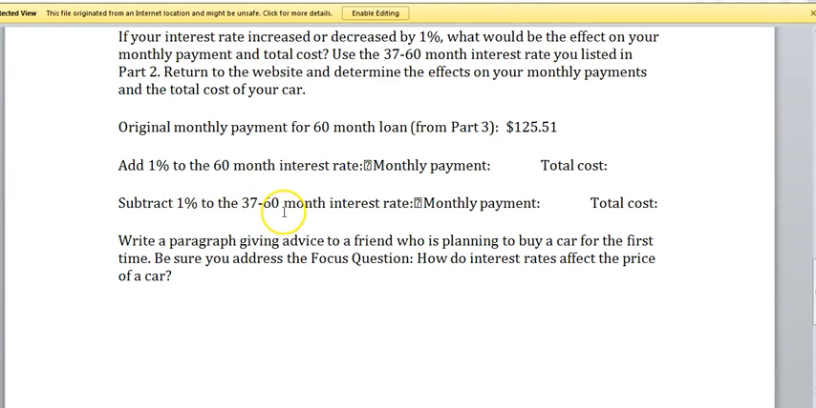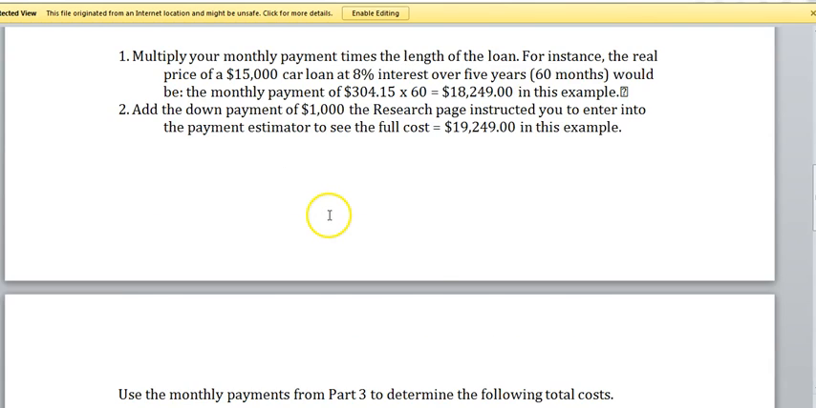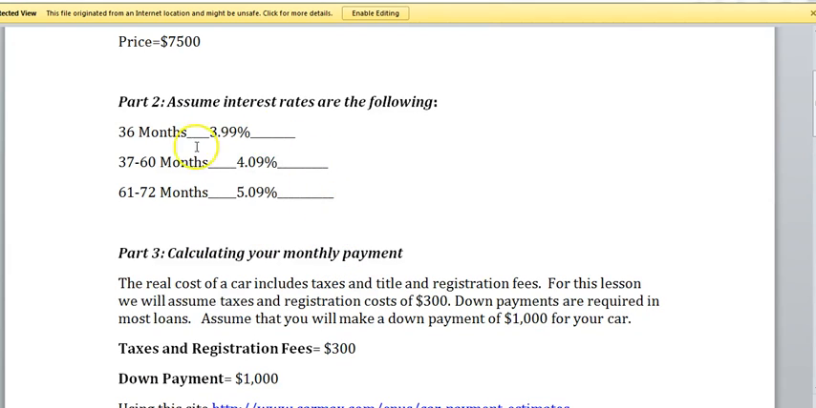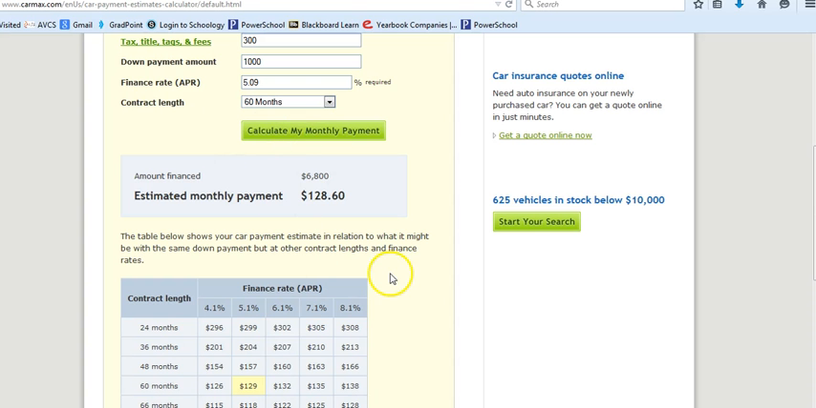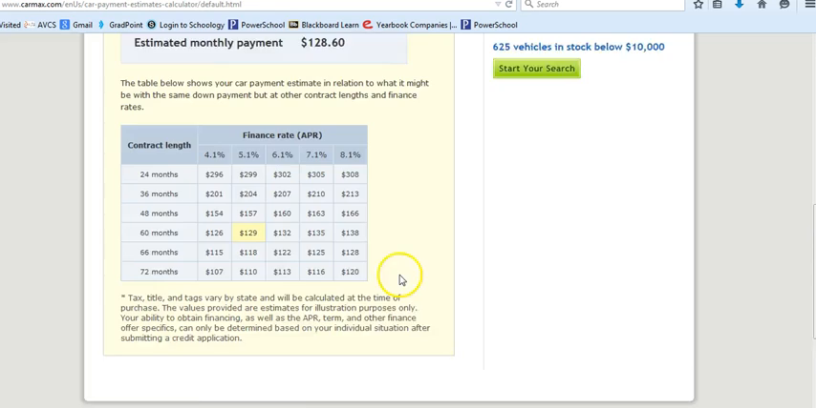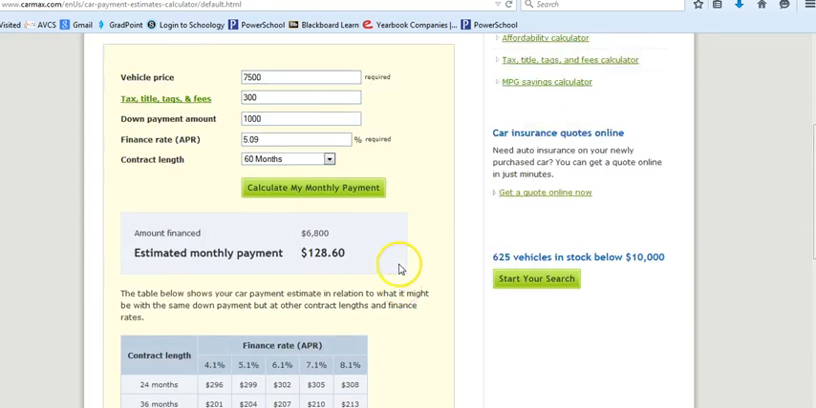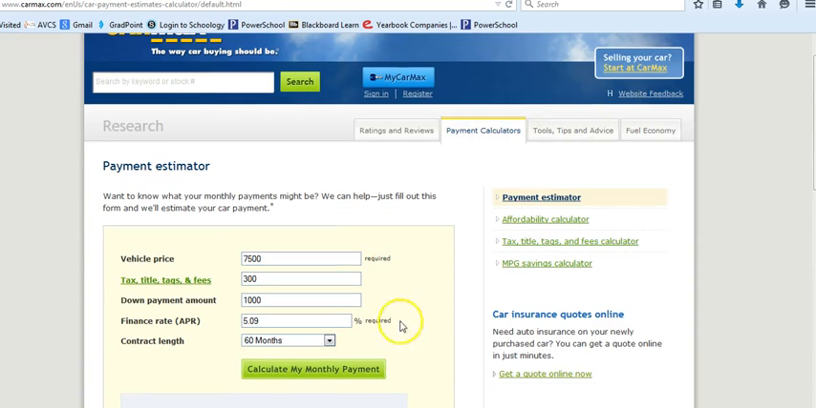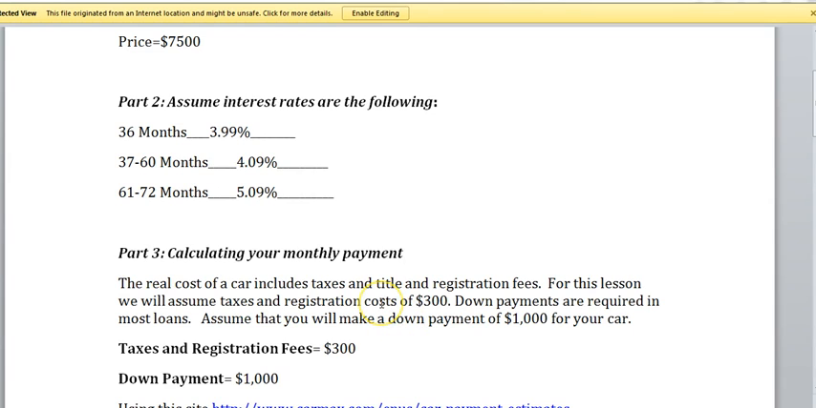For the 37 to 60 month interest rate, we're still going to go back up here, and you're going to take a percentage off. So it's going to be 3.09. And then again, you'll go to CarMax and figure that out. So that's pretty much the assignment. I've just noticed that some of you are just a little bit off on your numbers, so I wanted to show you exactly why that might be happening. Maybe you're forgetting the registration and fees, because some of you are just off $20. So pay attention to that.